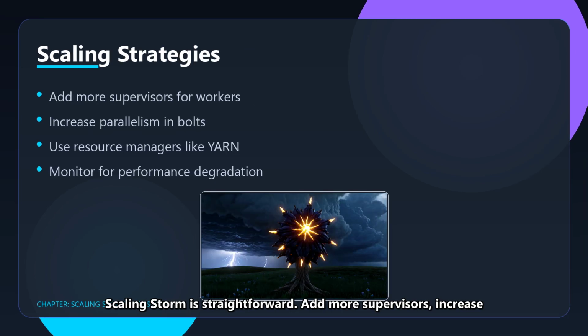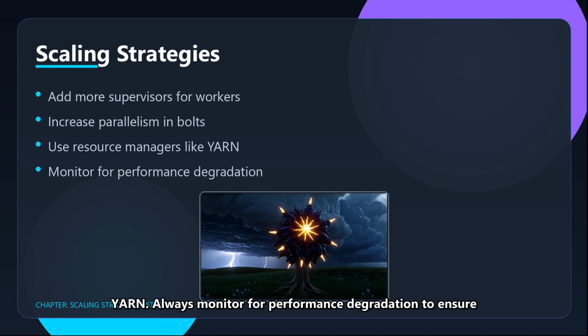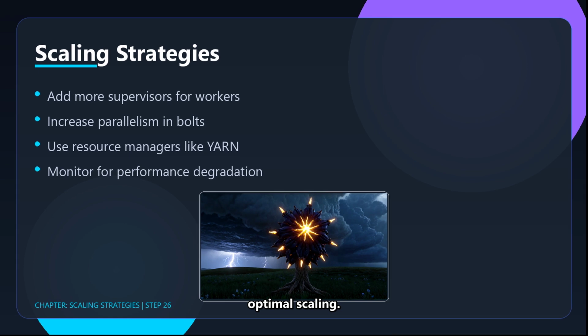Scaling Storm is straightforward. Add more supervisors, increase bolt parallelism, or integrate with resource managers like Yarn. Always monitor for performance degradation to ensure optimal scaling.